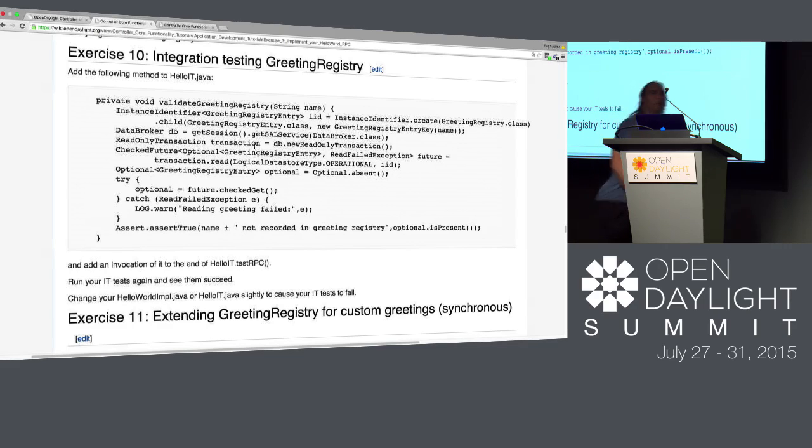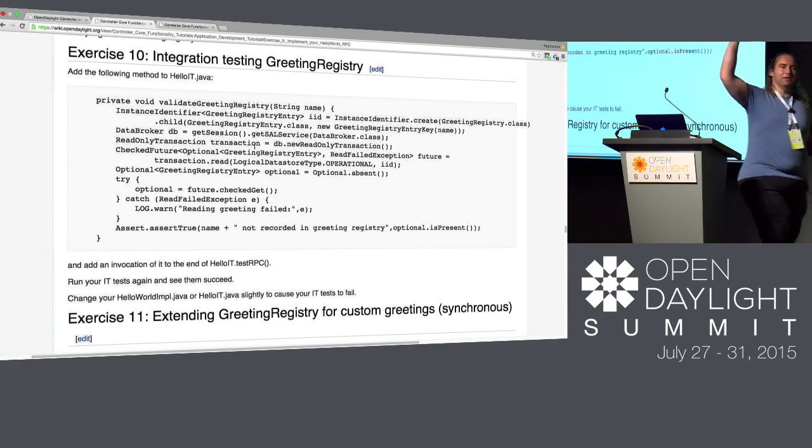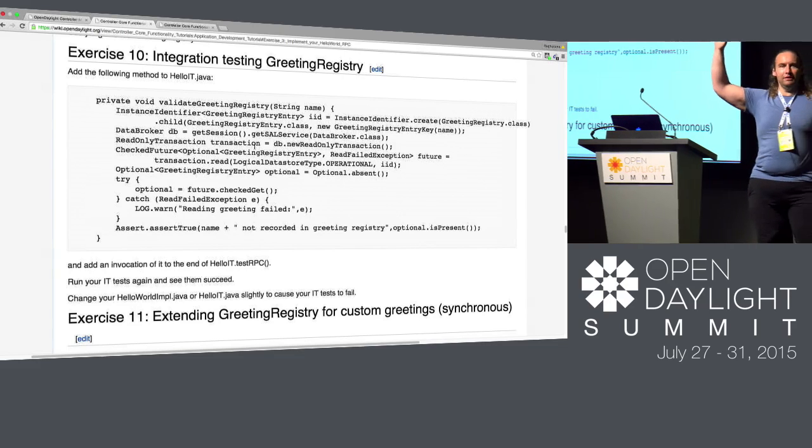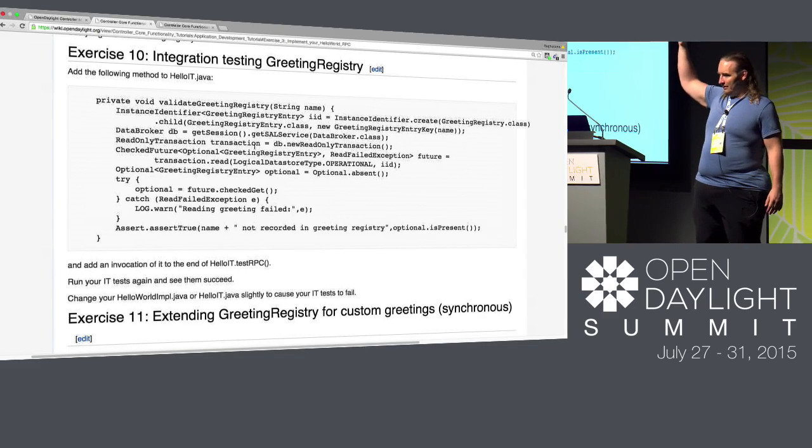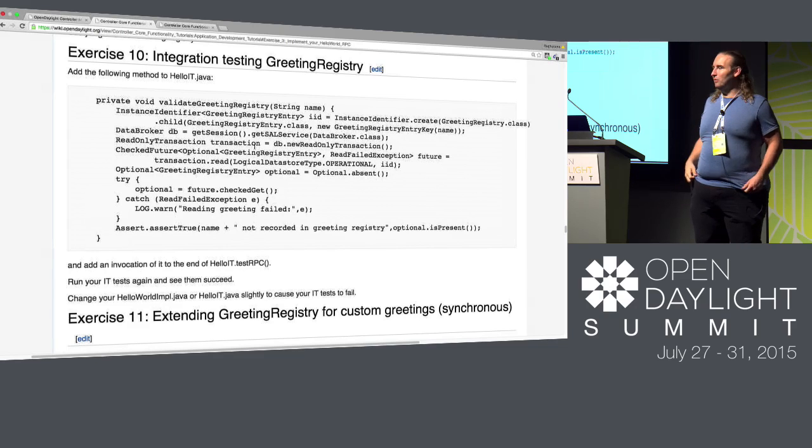All right, guys. So how many folks have been able to successfully manually test their greeting registry? Still building? Okay. We'll give some folks a little more time because it is a bigger chunk of work than what we've done before.